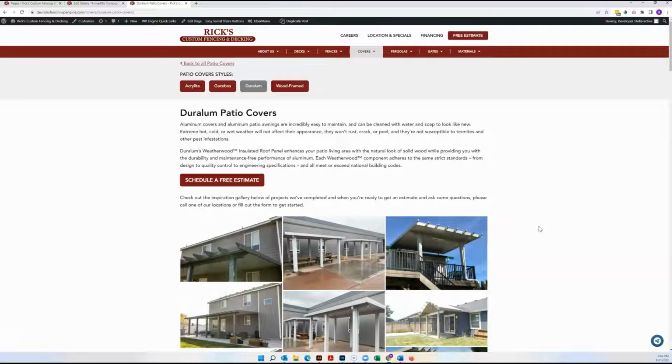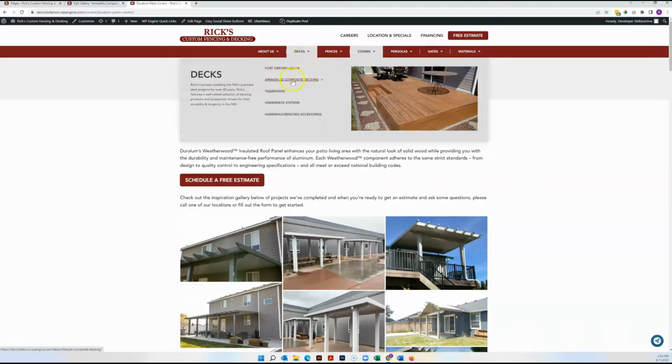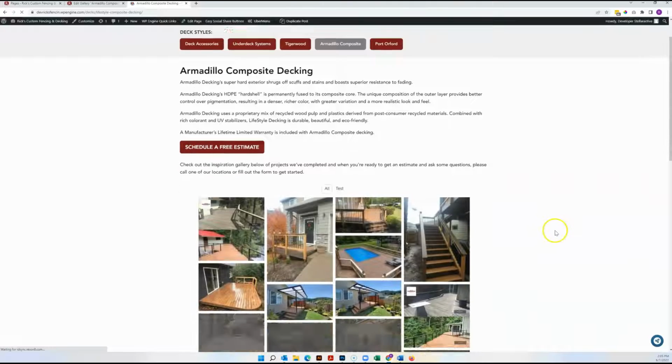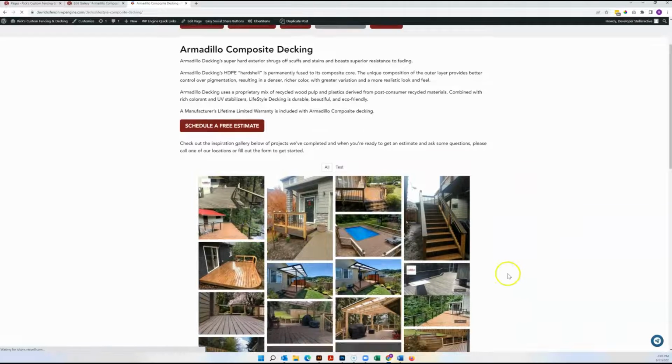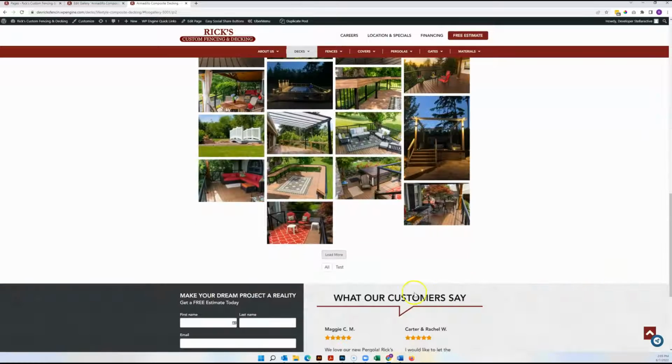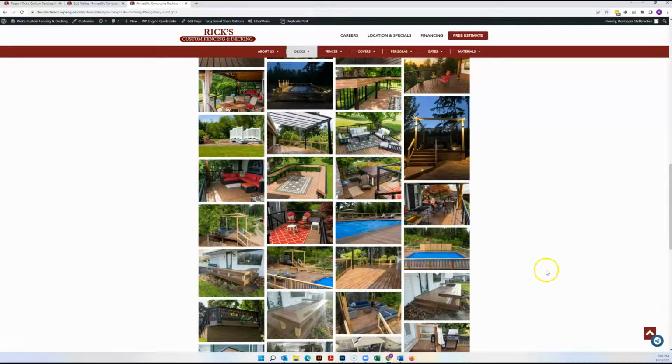So now we're going to be using an updated tool. We've only done one of them, this armadillo composite decking, and you can see that this loads much faster, so you get those gray preview squares. It only loads 20, and then we've got a load more button so that people can keep looking through the gallery and loading more items.